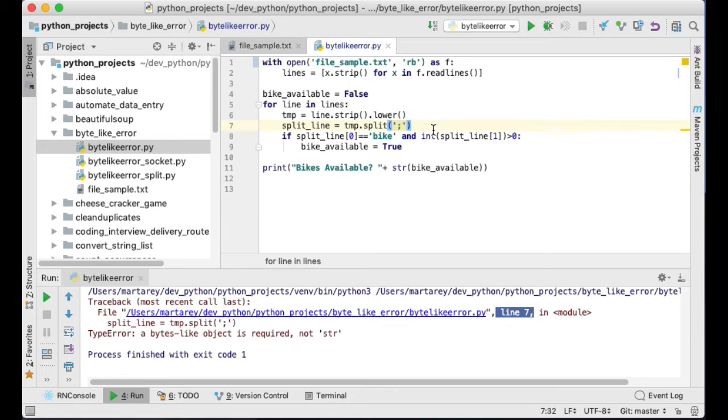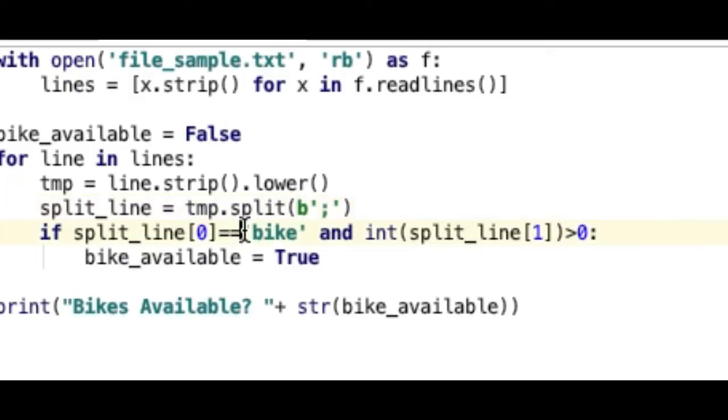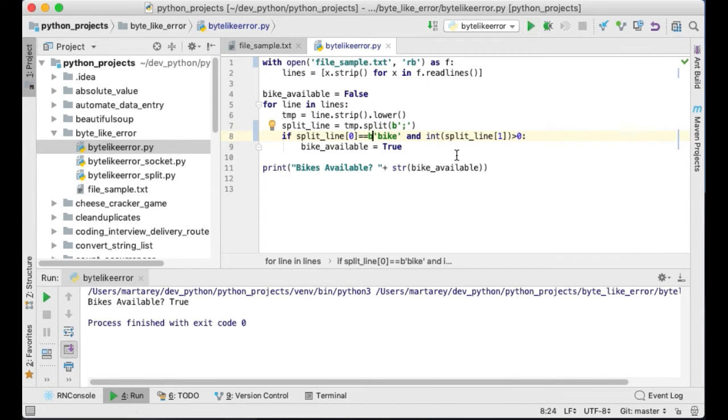So, if we want to fix this problem, the types should match. In other words, if we are splitting a byte type, we should use another byte. So in this case, what we can do is convert the semicolon string into a byte just by prefixing it with a b. This will convert the string to its byte form. Alright, so let's run it and perfect, it works!